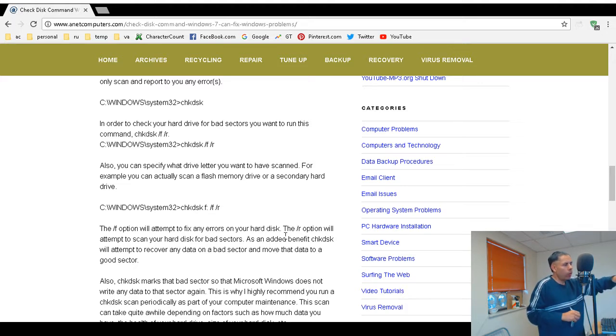But whatever check disk uses, whatever Microsoft uses for their algorithm or whatever is involved with this program, because it is a program, it's an executable, check disk, it will try to salvage that data that is on a bad sector. Basically, keep it simple, it just moves it.